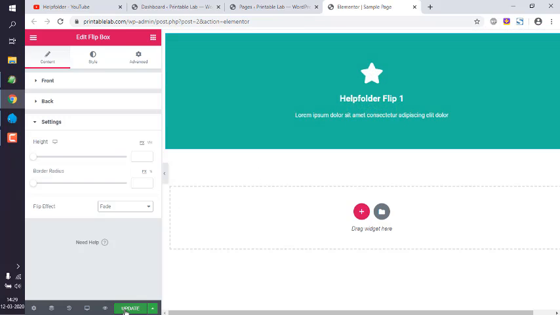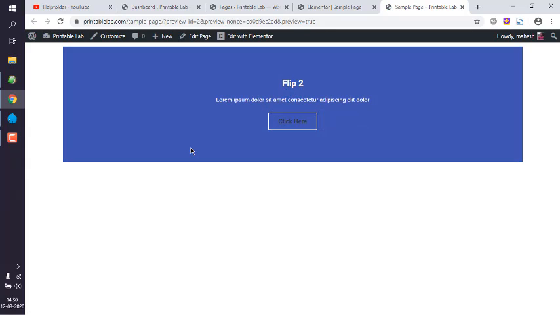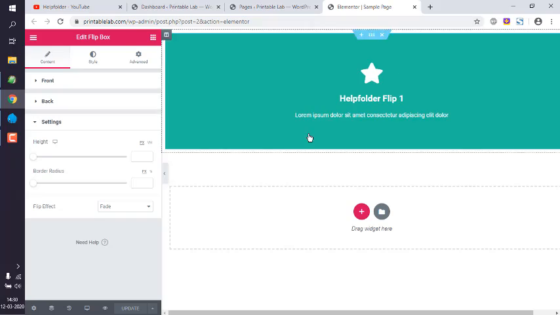So we can test this out by clicking on update and then previewing the changes. And here you see, the moment I take the mouse over it, it should show me the flip and then back. So you get the idea how to use Flipbox widget with Elementor.